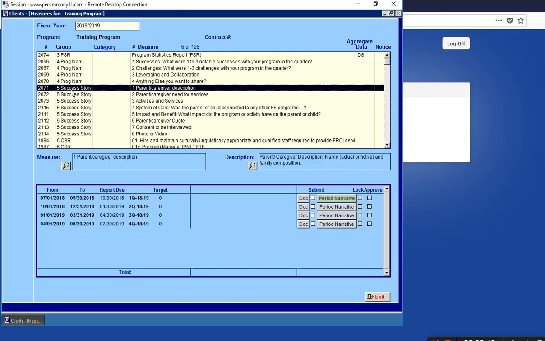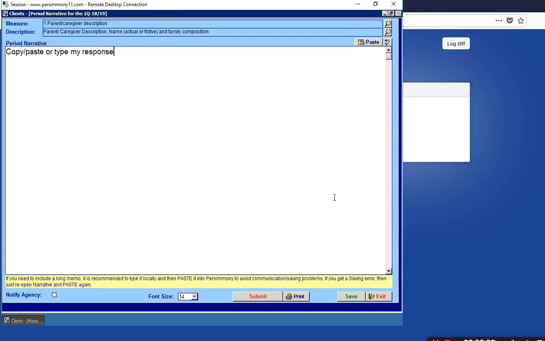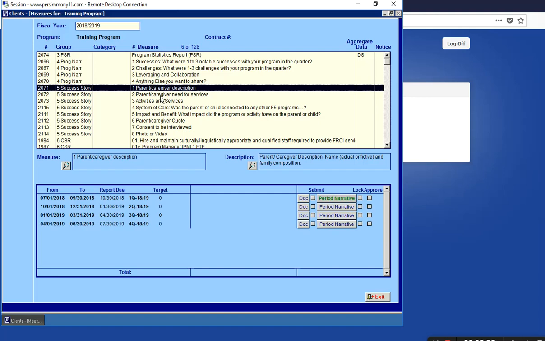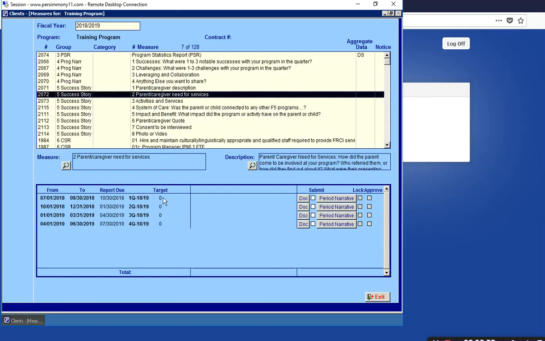So similarly to the program narrative, I'll click on each question. So let's start with the first one. Find the appropriate quarter I'm entering for, and put that information into the period narrative. Once that's in there, I hit exit and move on to the next question. It's quite simple and it can move quickly once you get the hang of it. So I repeat that process again for each question of the success story.